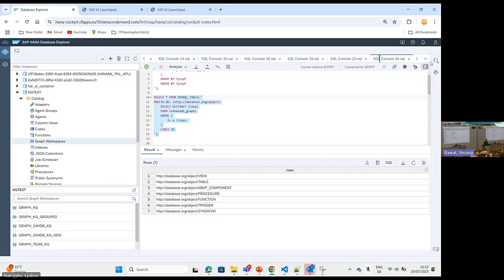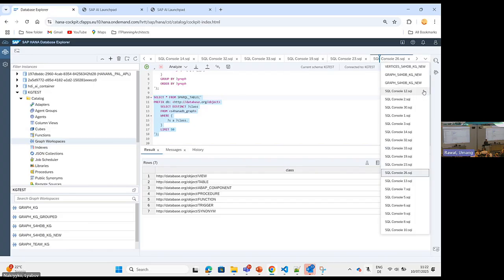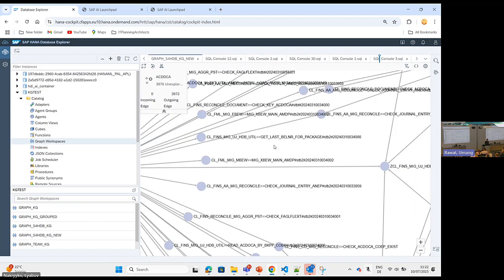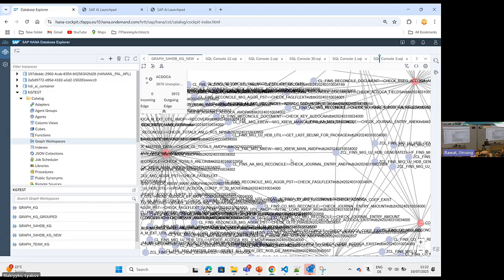To see what we have created, we also have the possibility in our database explorer to create a graph workspace, where the information from our triple store will be replicated, and we will see a graphical representation of our tables and their connections in different procedures, functions, views, and so on. Because, you know, such an S/4HANA system can be kind of complicated, as you can see.